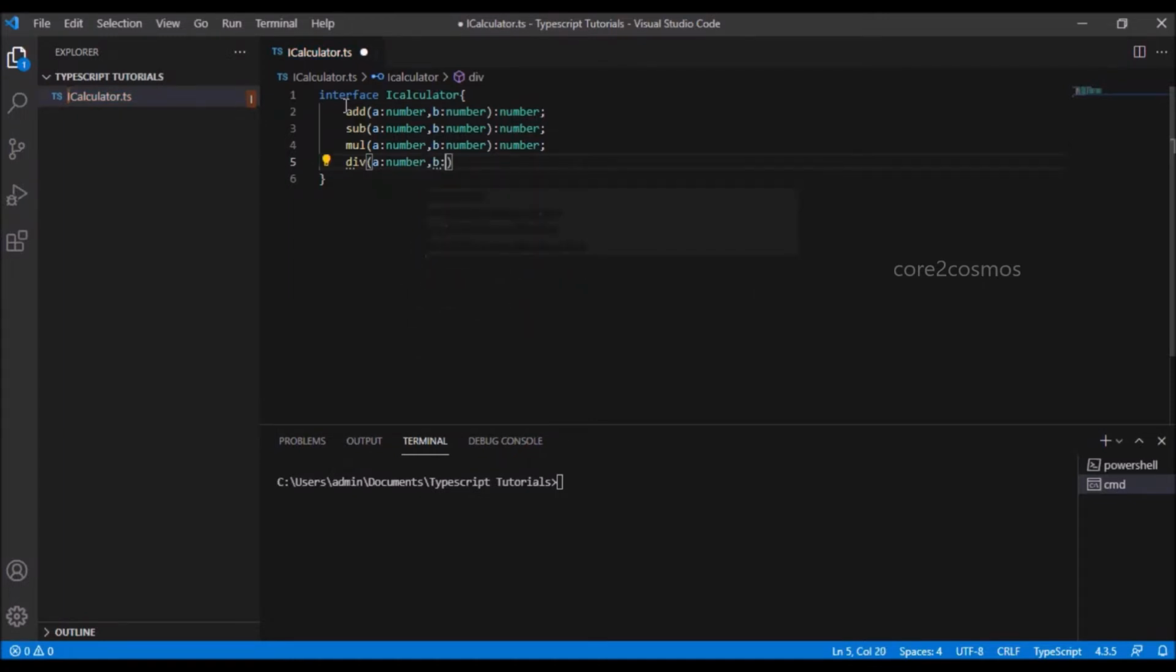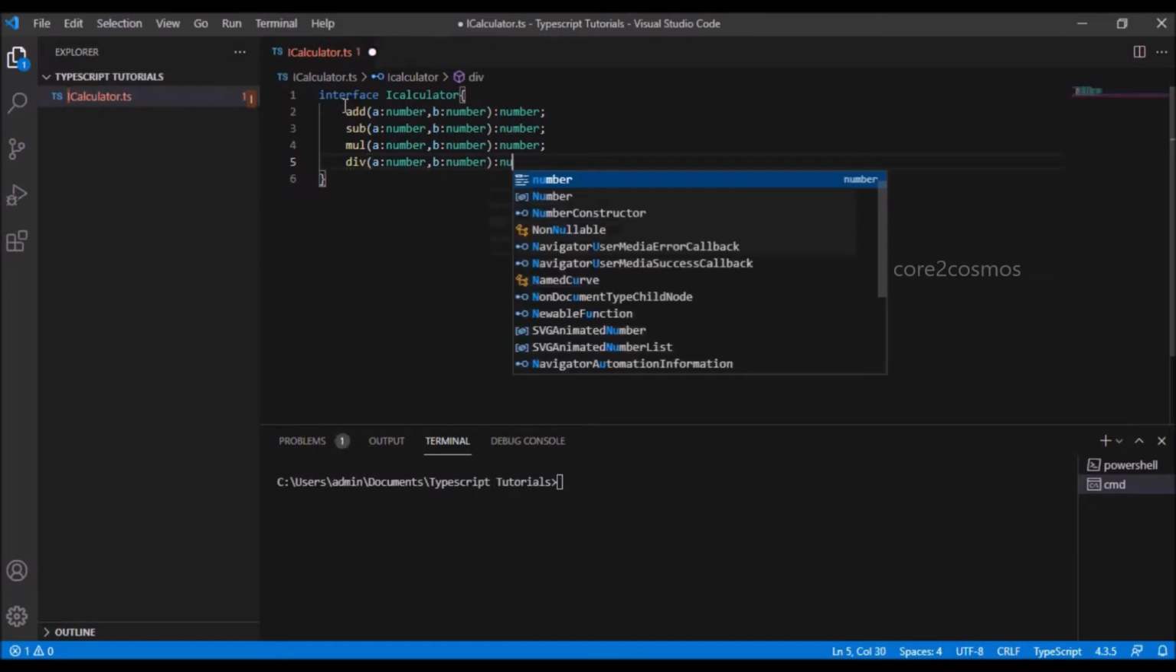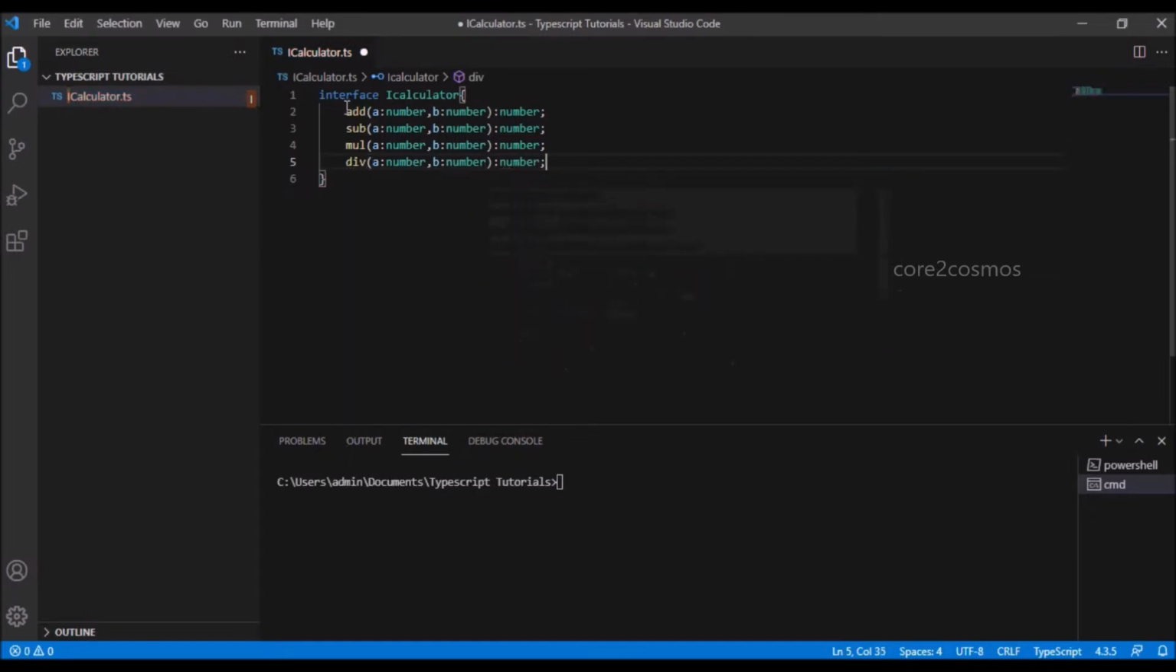In order to use this interface outside this TypeScript file, I have to export this interface. In order to export this interface, in line number 1, I say export.